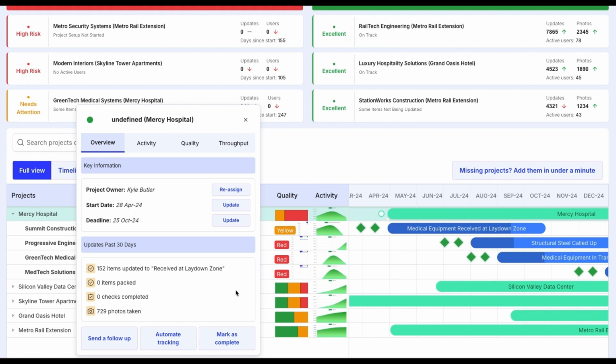Right below the snapshot, you'll see a quick log of what's changed in the past month, items shipped, checks completed, and photos taken during QA or ITPs. At the bottom of your project snapshot are 3 buttons. Need fresh data? Click Follow Up to send a reminder email to the project owner. Turn Automated Tracking on to subscribe to real-time updates. If the project is done, click Mark as Complete, and this will release your item count.